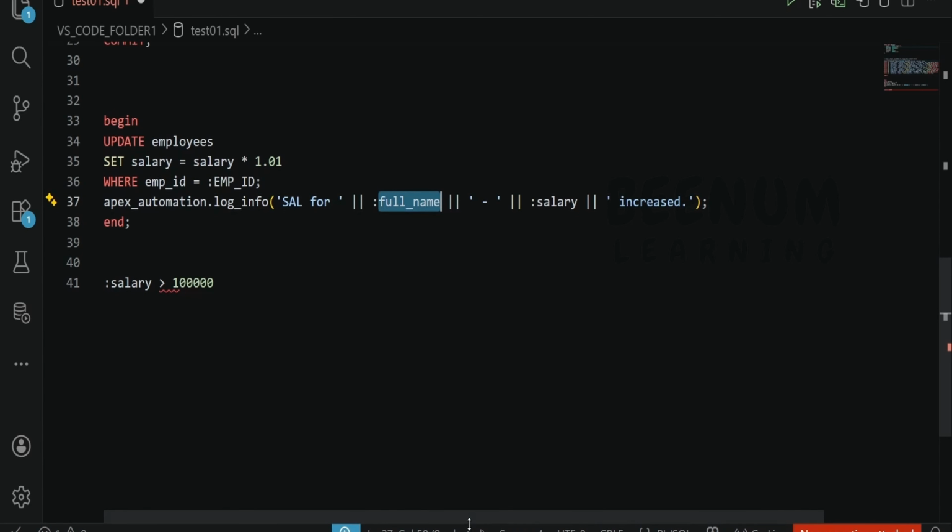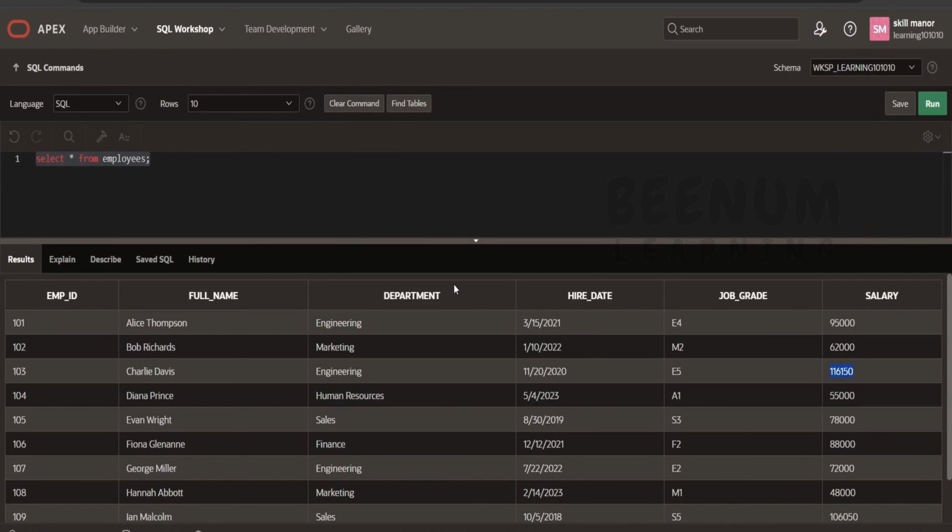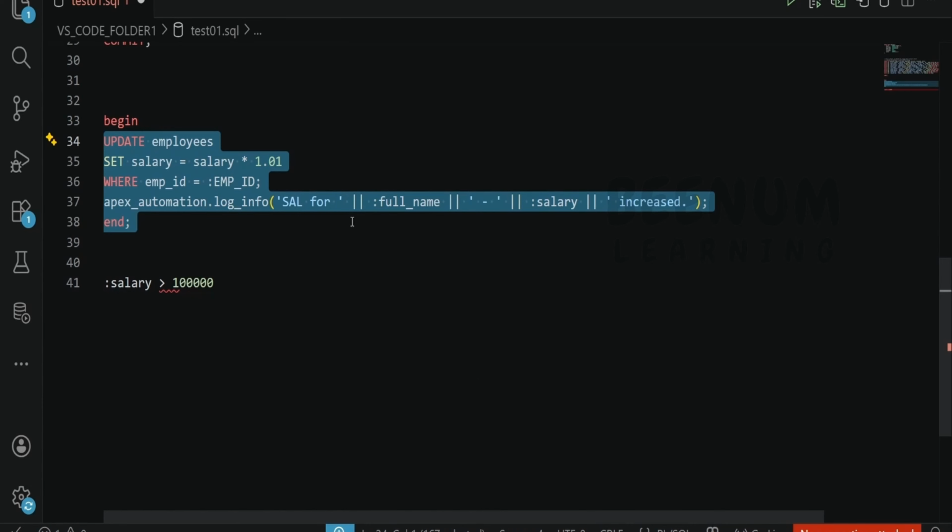Basically, these are referring to the column names over here or the table names. That is the salary and the full name. Suppose if you want to print the employee ID, you have to print the employee ID over there. So like this, we can provide or update the logs in the automation whenever it runs.